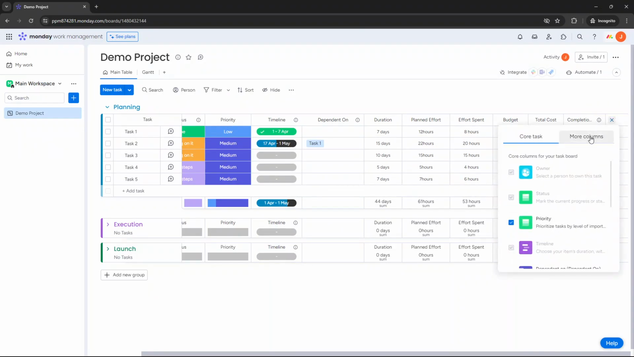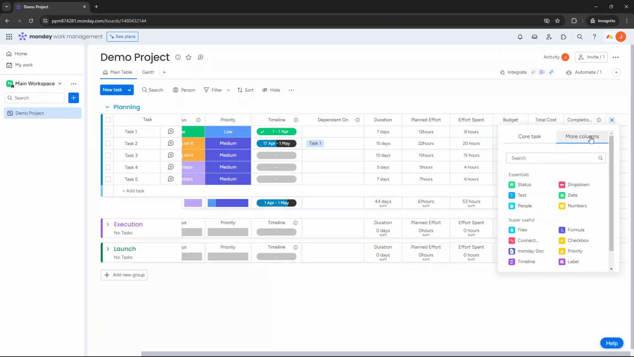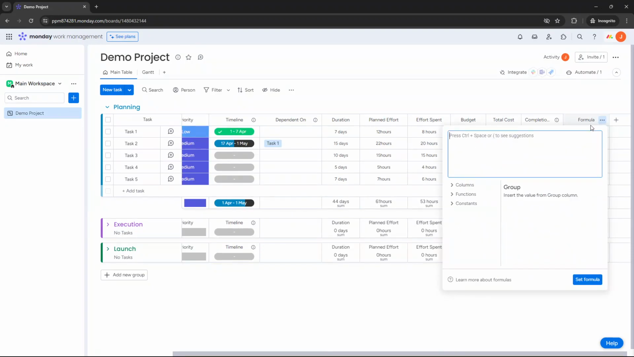At this stage, you want to select more columns, or if this is already presented to you, you just need to look through the different column types. What we are looking for here is formula. So we're going to press formula. Now, the name of the column by default will be formula. We will be updating that in a minute.